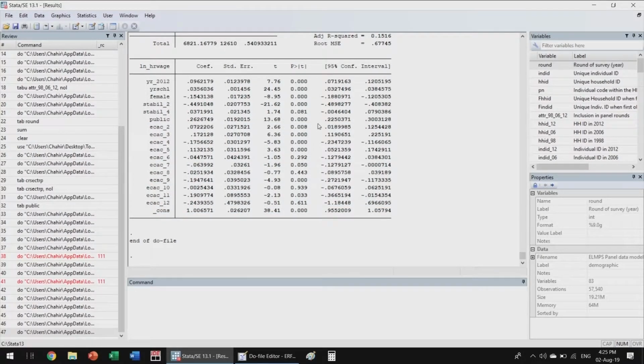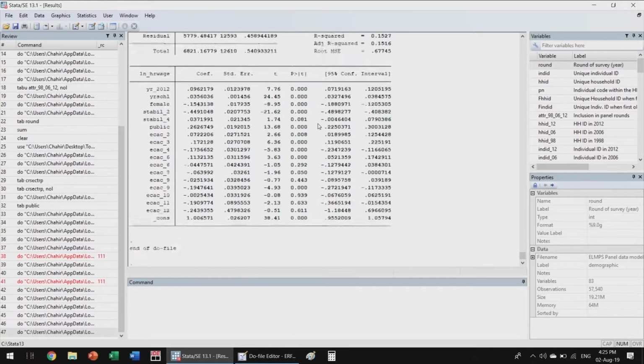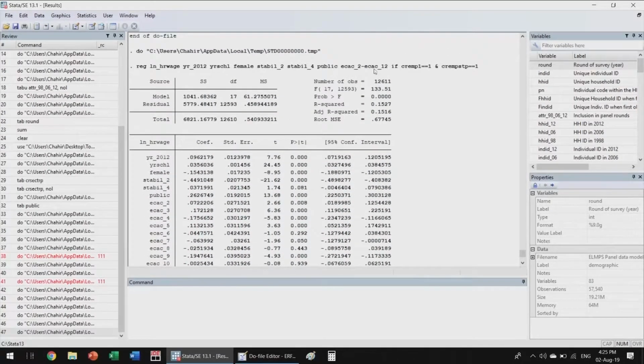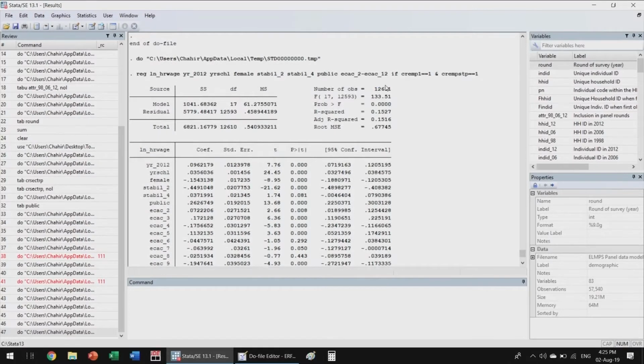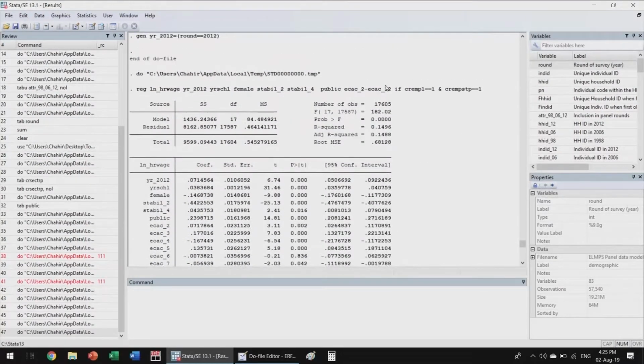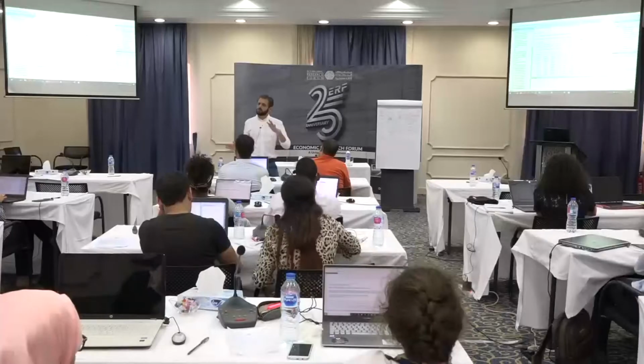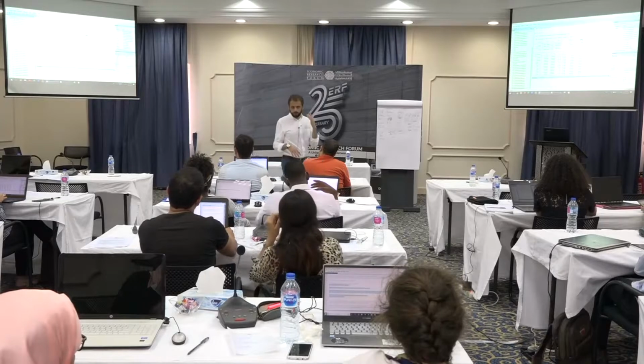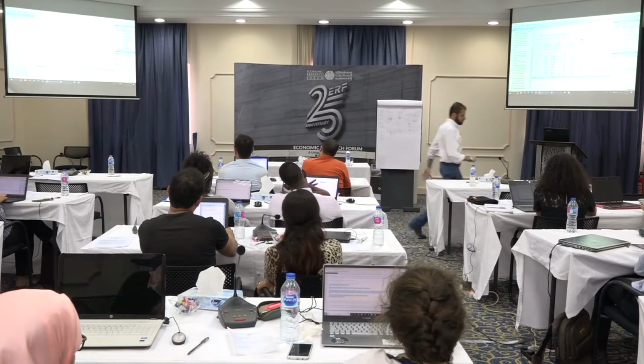Okay? So I just want to compare the number of observations that we have here compared to what we had before. So here we have 12,611 observations, right? And before we dropped all this, we had 17,600 observations. So this means that around 5,000 observations were present in one round only. And that's what we dropped in the second estimation. Okay?